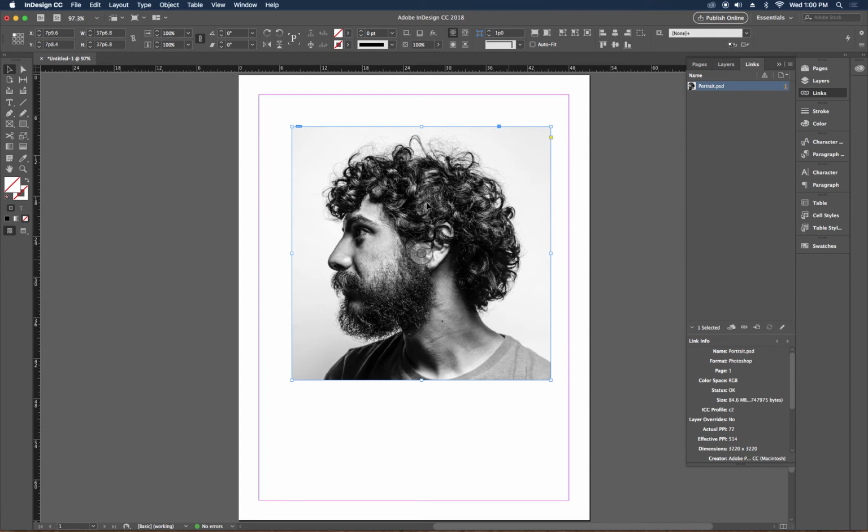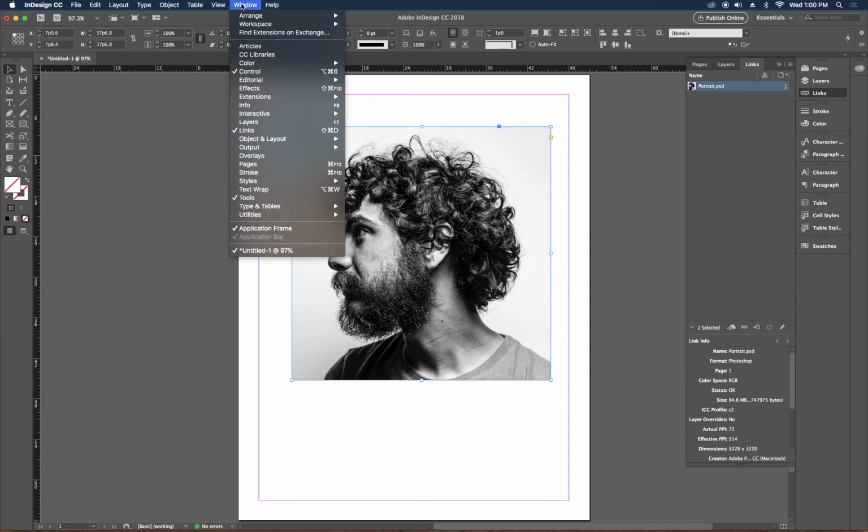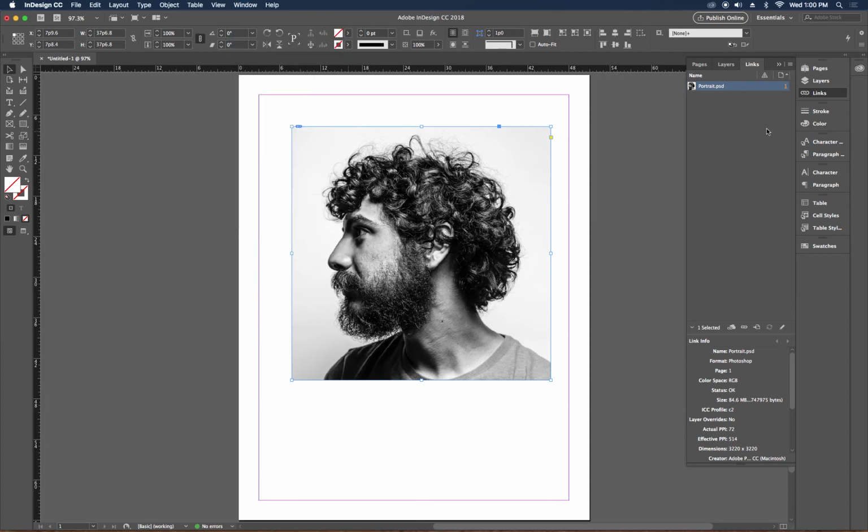Once you place an image into InDesign, on your Links panel, which if you don't see it over here on the right, you go to Window and then down to where it says Links, you can pop up that panel, and what you'll see is all the images that you have placed into InDesign listed right here. So this one is portrait.psd. That means it's a Photoshop file. And let's talk a little bit about this Links panel.